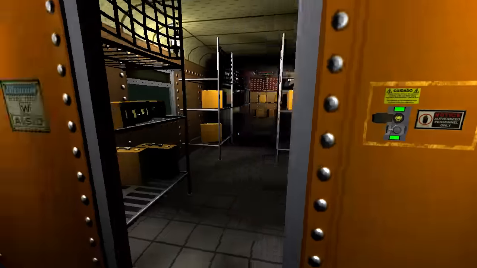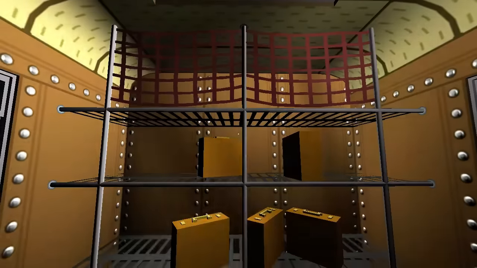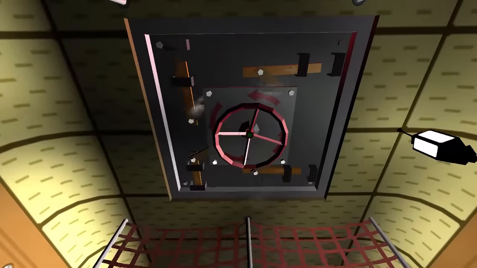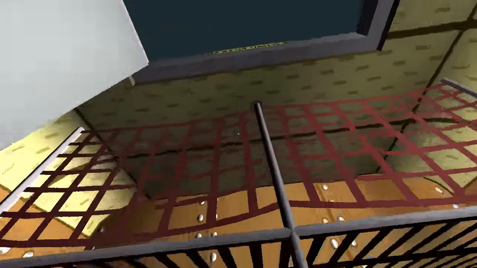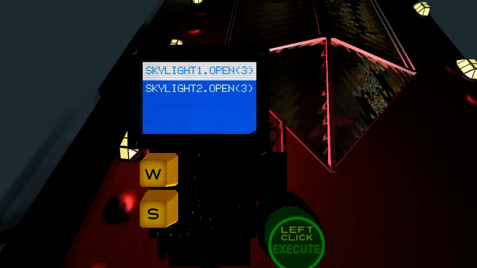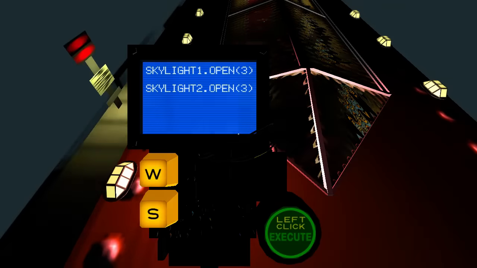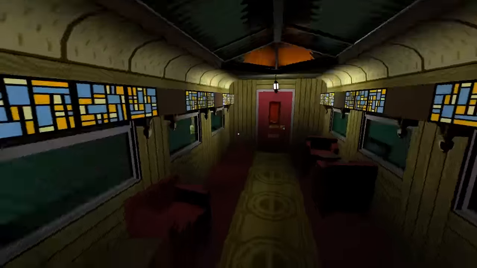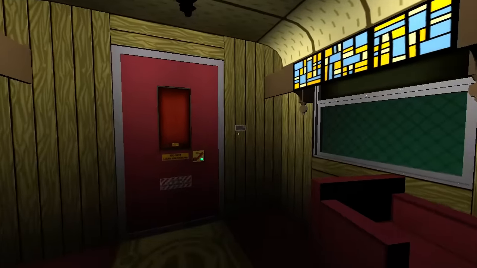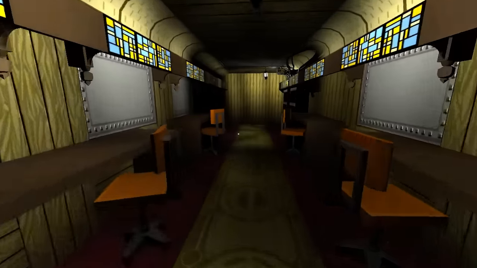Okay, so door one open for 3 seconds. So you start out with this basic device that already has commands loaded into it, which is pretty cool. So basically I can use the data jack and plug it into this. And open the skylight and hop in. So let's go between the cars.